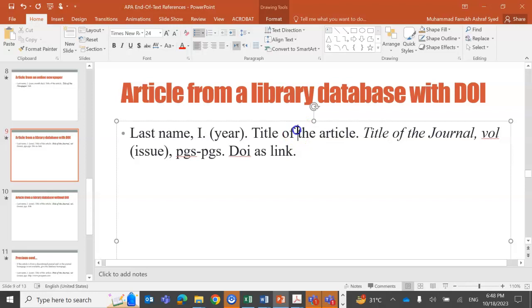You'll have the title of the article and you will have the title of the journal as well. So this time you will have two titles. Most journals give you a volume number, so you will have to include the volume number, if available. If not available, no problem. You will have to provide the first page and last page of the article. And if there is a DOI provided, you will see that.